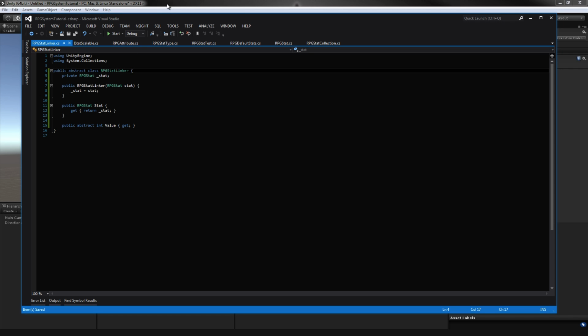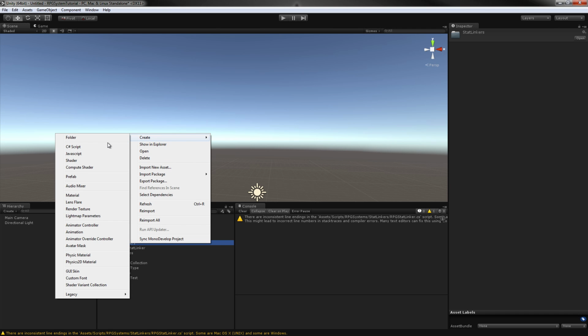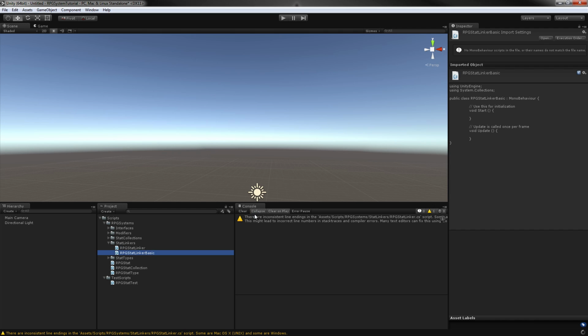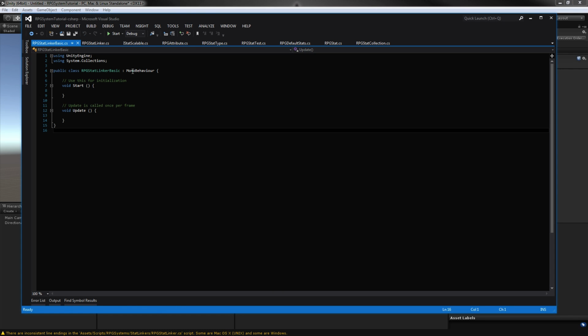So let's go over a really simple linker, and I'm going to just call this RPGStatLinkerBasic. Open up this file, and this is not going to inherit from MonoBehaviour, but we're going to inherit from our RPGStatLinker. Cool. We can remove the MonoBehaviour methods, and in here, we're going to go over the basics. First off, we're going to create a private float, call this ratio. This will determine how much of our stat that we're linking to will be applied to the other stat that this linker is applied to.